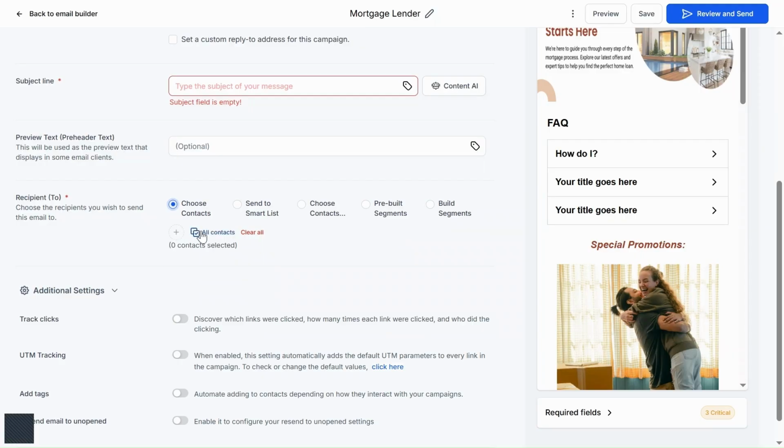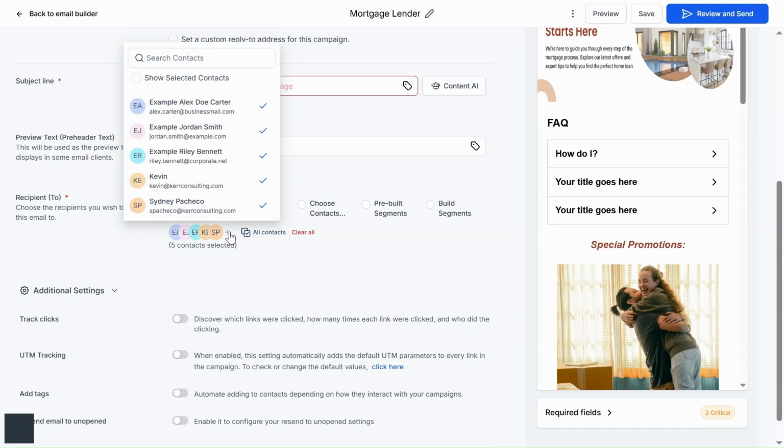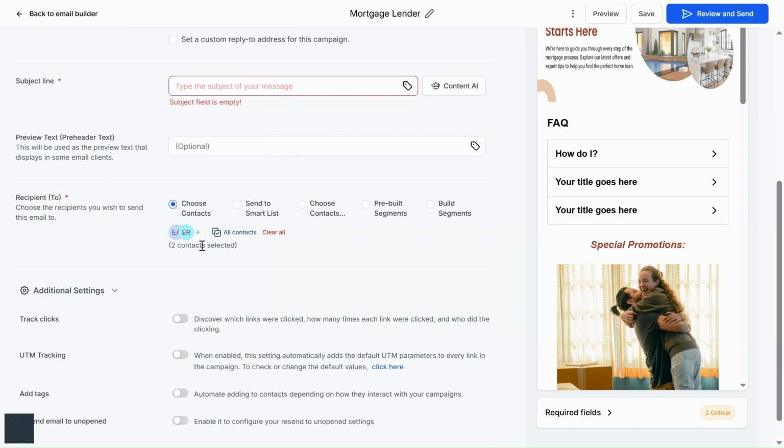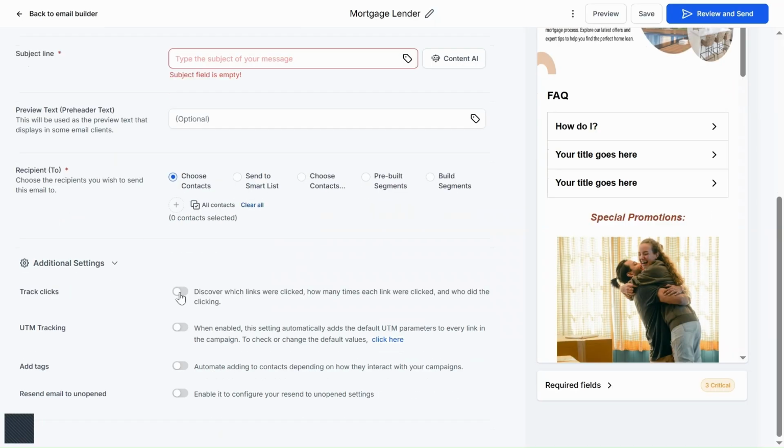I'm just going to choose contacts from the CRM. So you can do all contacts, or you can add a specific contact. And it'll tell you how many contacts you have selected. You can clear all of them. You can enable, which we recommend, track clicks, because this will allow you to discover which links were clicked, and you have your analytics for that.